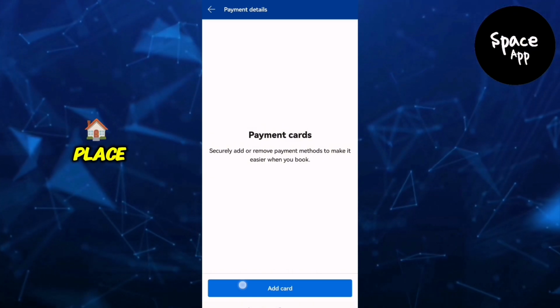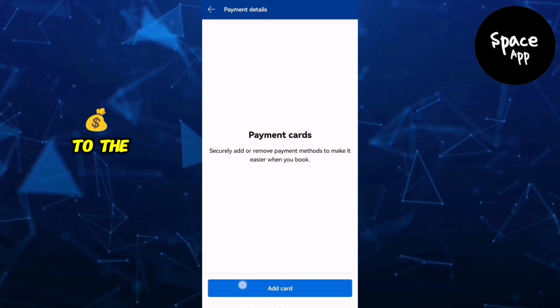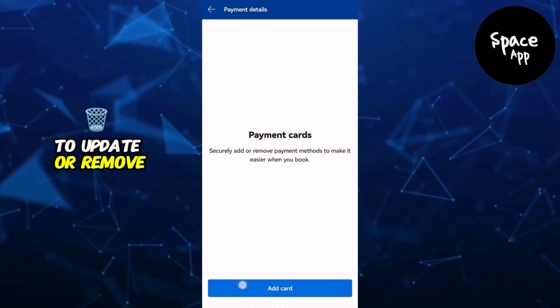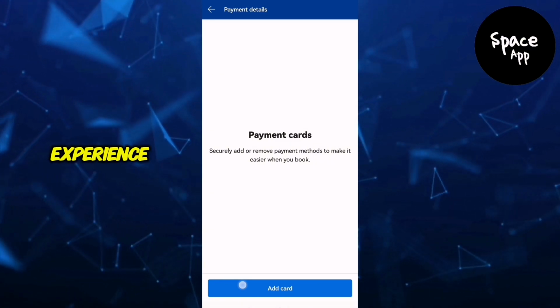Once everything is in place, review the information and tap Save. You can always return to the Payment Methods section to update or remove your card if needed. Now, you're all set for a seamless booking experience.